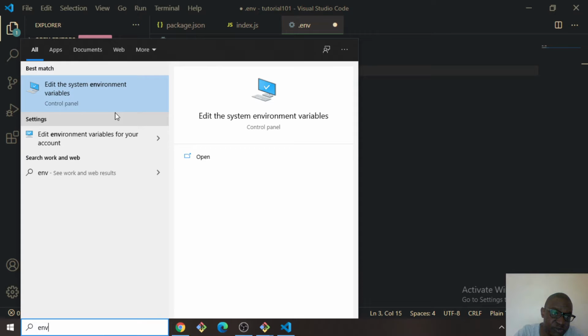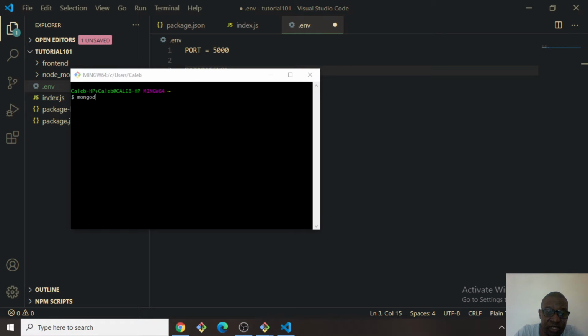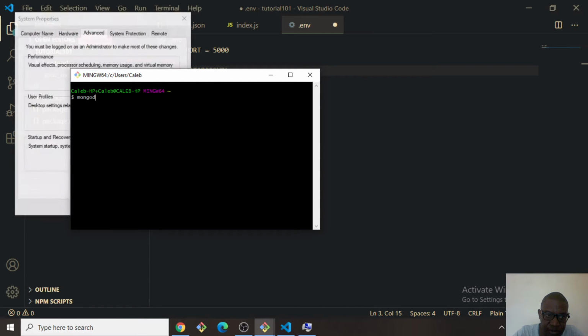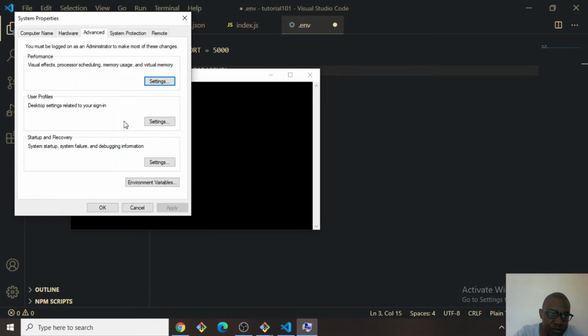It will open the system environment variables, because what you want to do is add the path to the bin of MongoDB to your system paths. So let me just show you what I mean, so that it's not confusing. Bear with me, my computer can be slow sometimes, so let me just wait for it. I so need an upgrade. So yes, the system variables have come up.